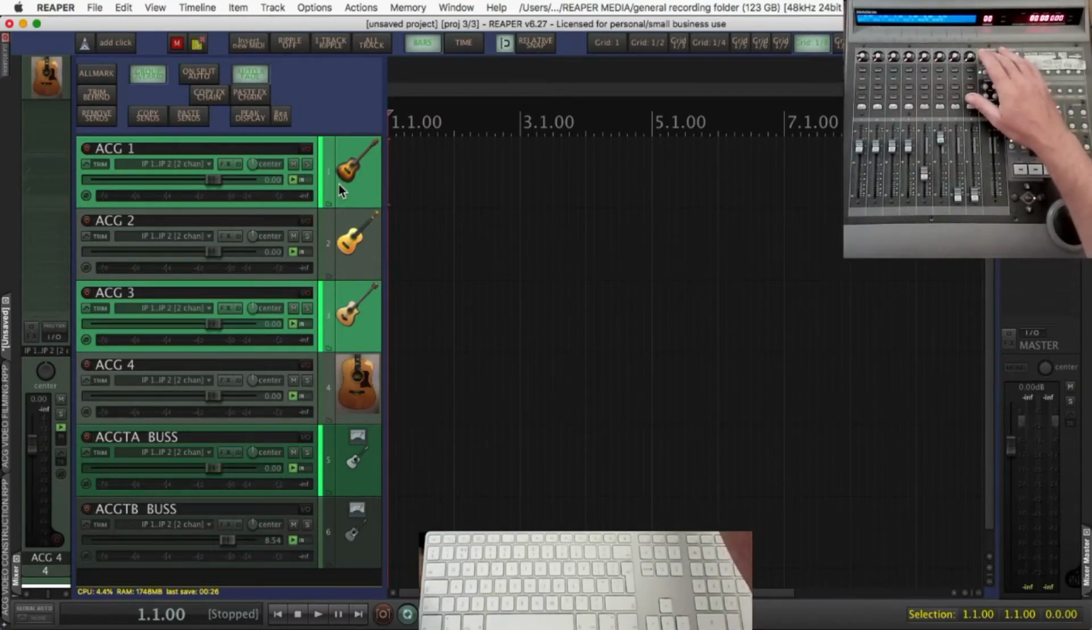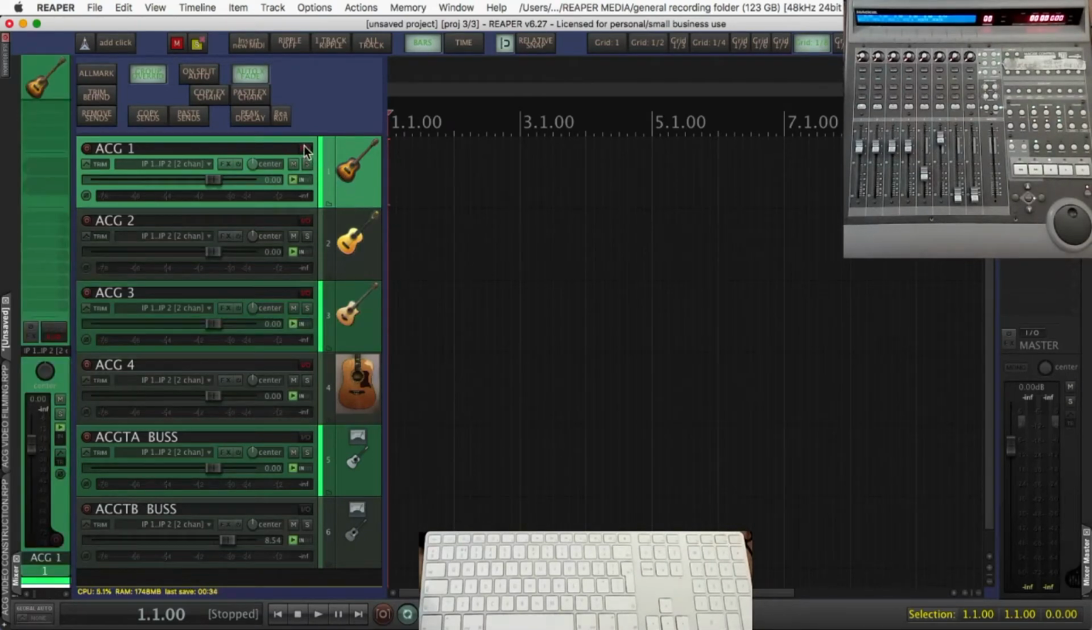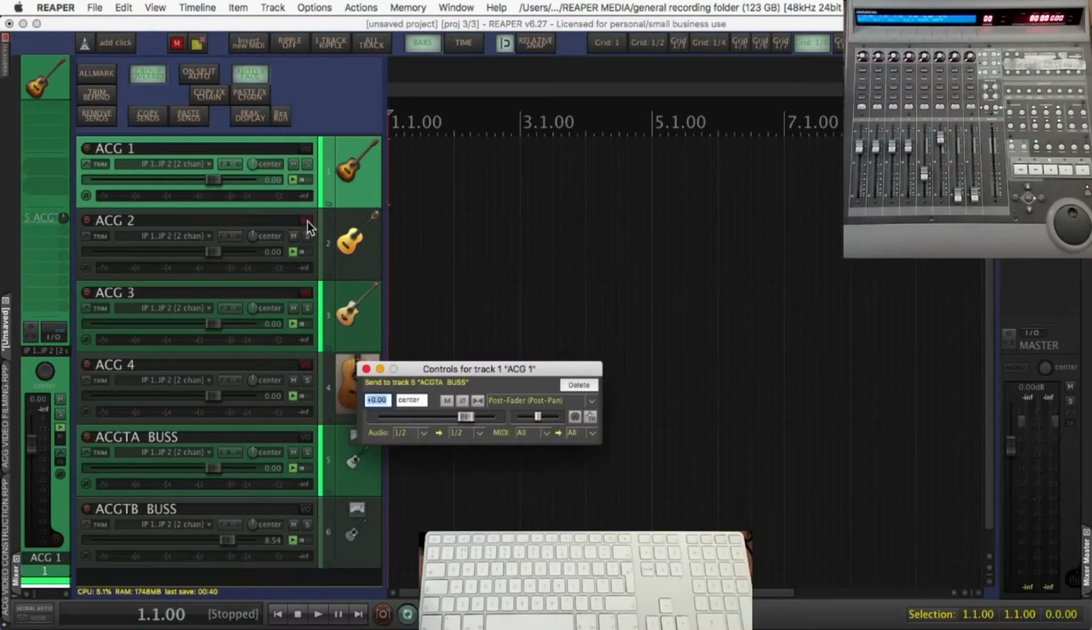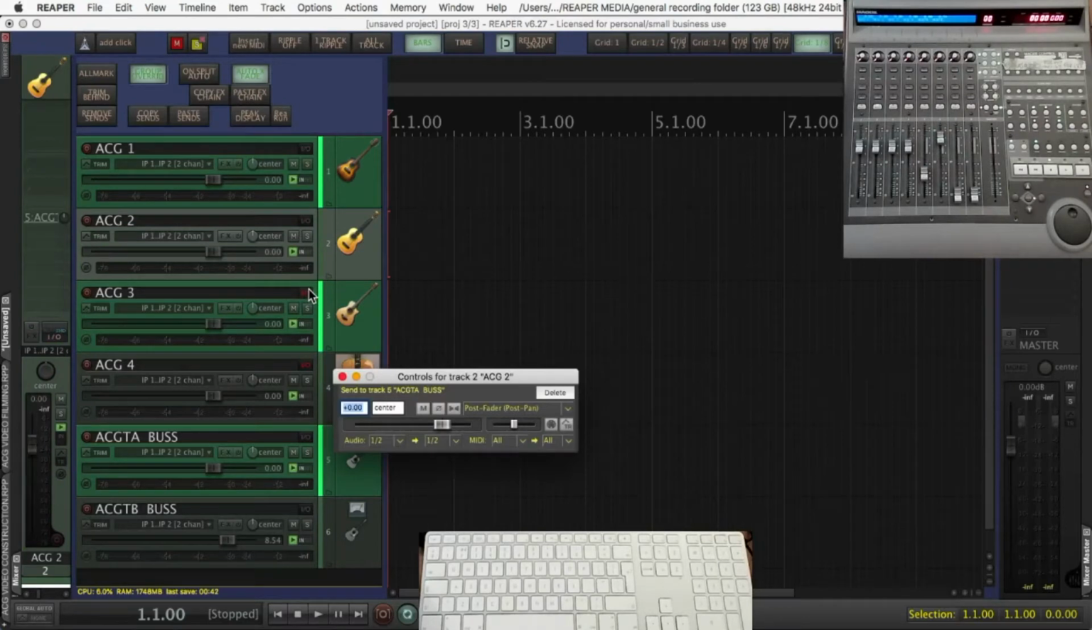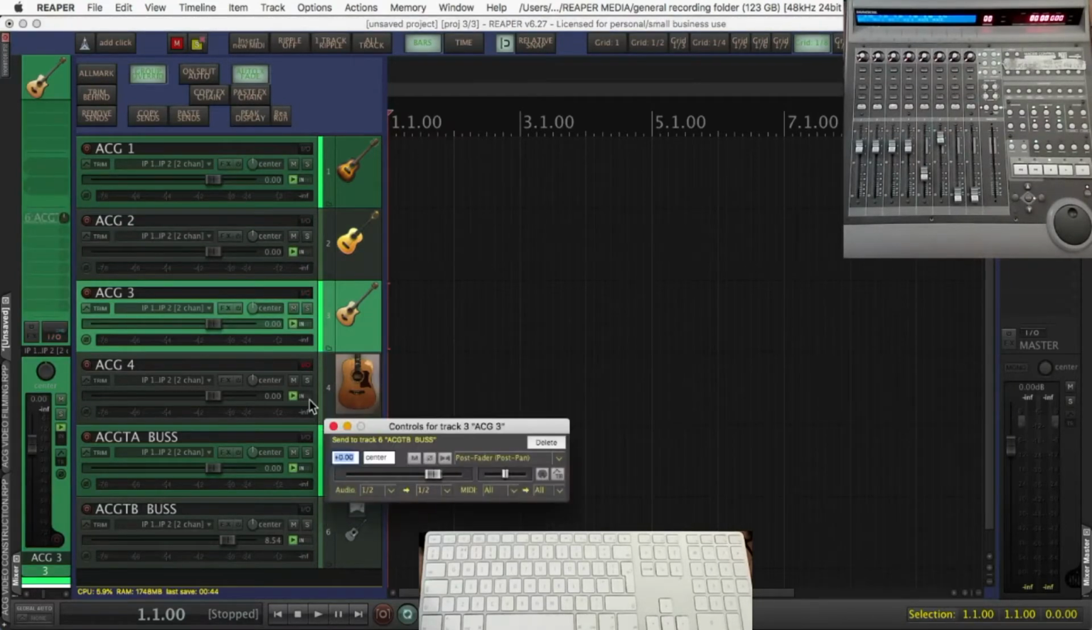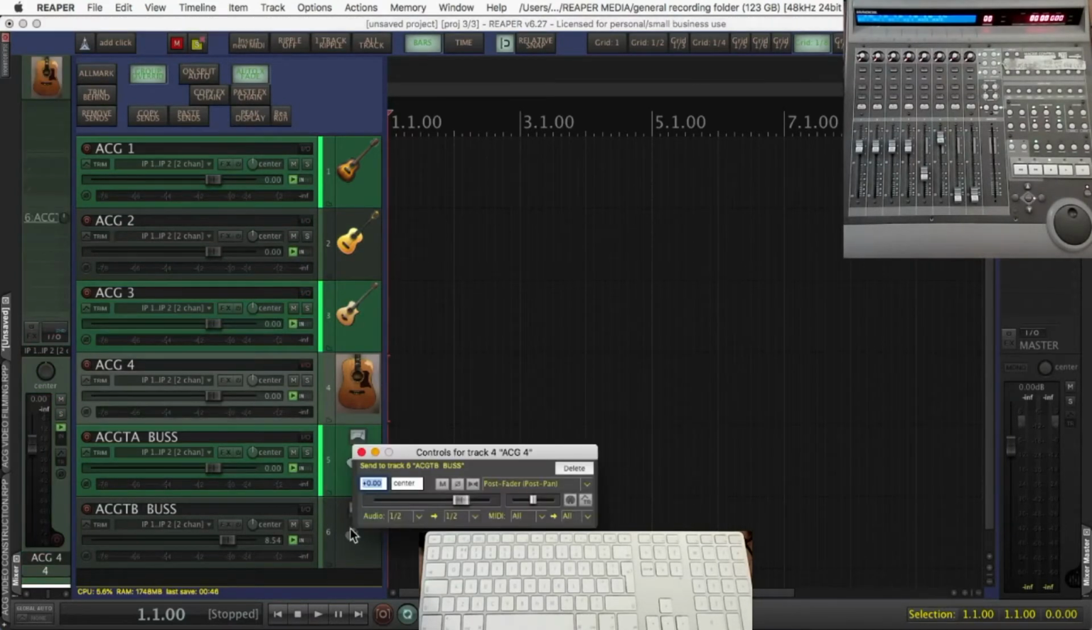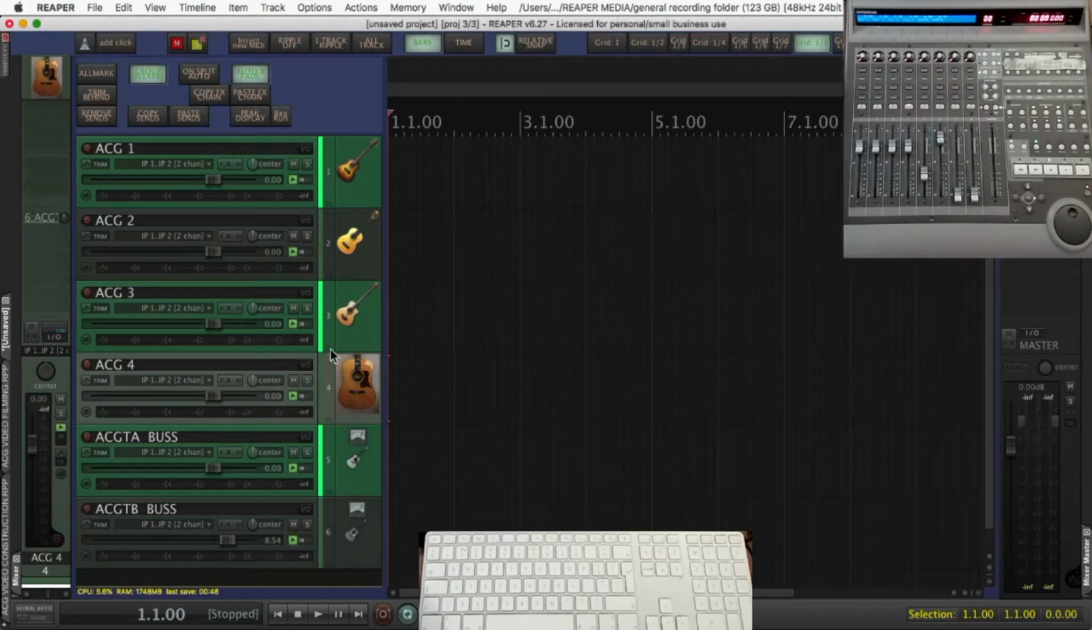I use that quite a lot, so I've assigned it to the track button on the MCU. I want to route tracks 1 and 2 to bus A, so I'll unselect the tracks. Hold down on the I/O label and drag it down to the bus you want to send it to. You'll see a jack socket appear. Do that for 1 and 2, and then 3 and 4 go to bus B. Each time you do that, a little send box appears like that with all the details of the send. We're just going to leave it standard.